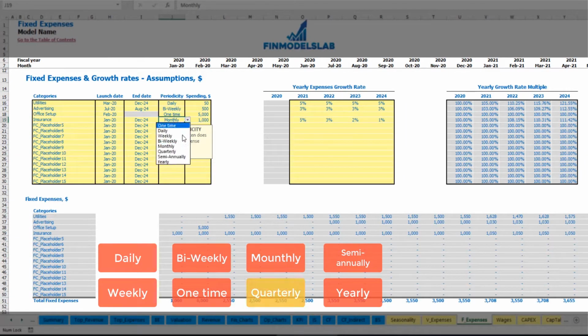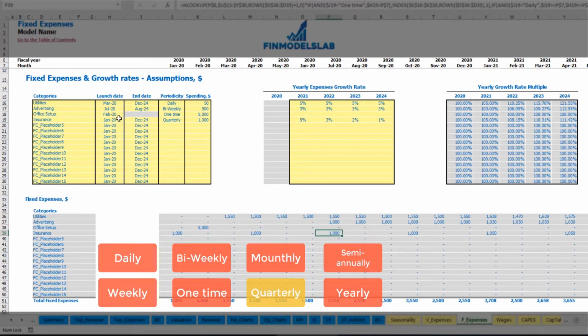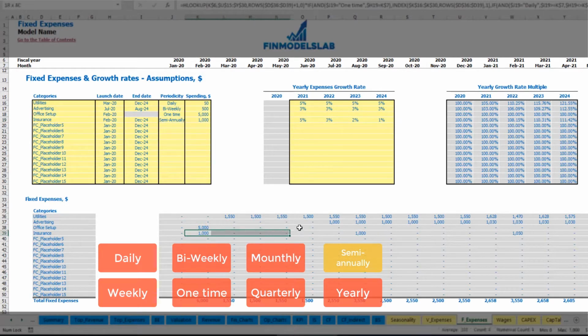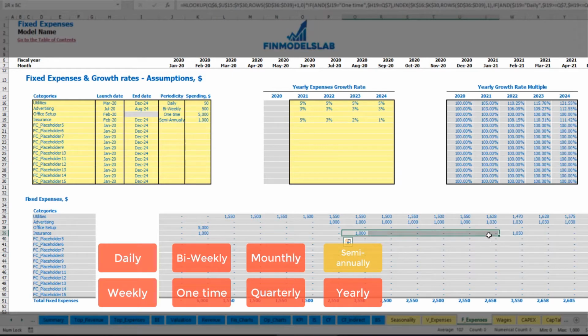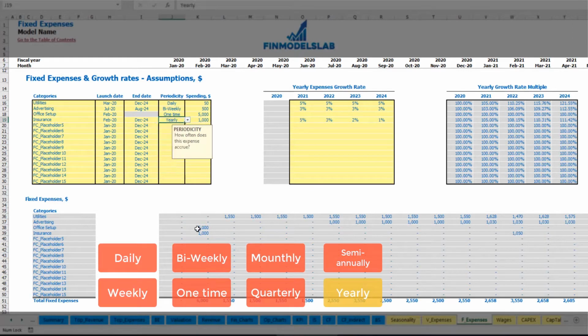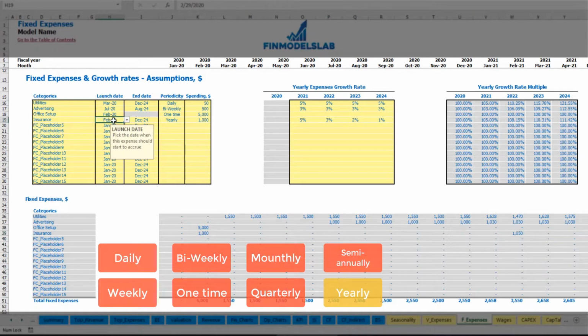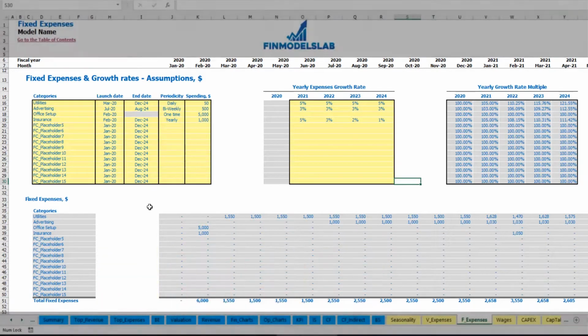Another option, quarterly. You may see that insurance will be paid $1,000 each quarter. You can start it, for example, from February, and this will be shifted one month forward. Another option, semi-annually. In this case, you will have insurance payments once per half a year, again with a percentage of growth. And the last option is annual payments or yearly payments. You'll pay one time per 12 months, starting from February till December 24. For each expense type, you can use a growth rate, and the calculation you may see in here.